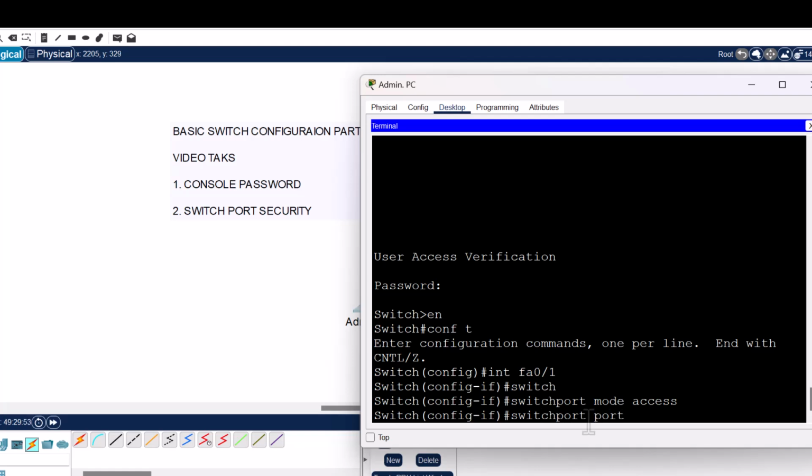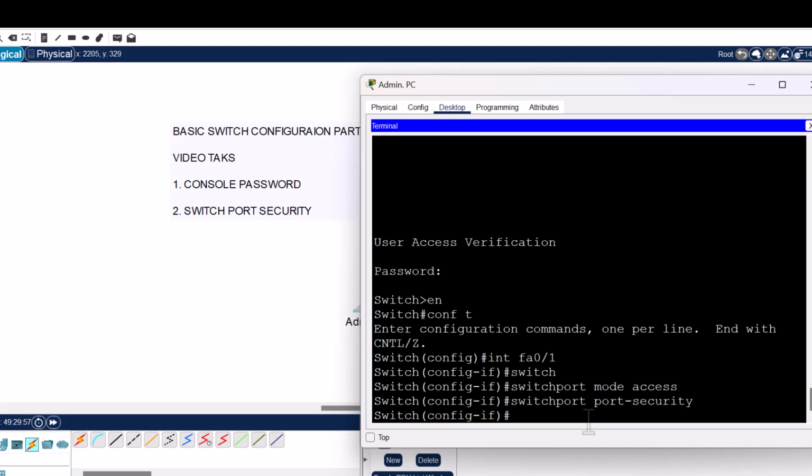Now we have to specify switchport port-security. Switchport port-security. Now the same command. So see, if you type a command in the console, in the terminal, it's still there. We just have to press the up arrow key to regenerate the command. So switchport port-security maximum 1.